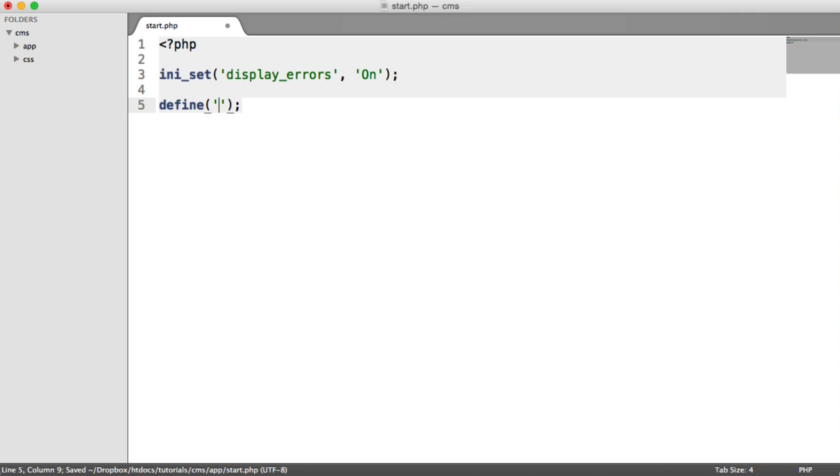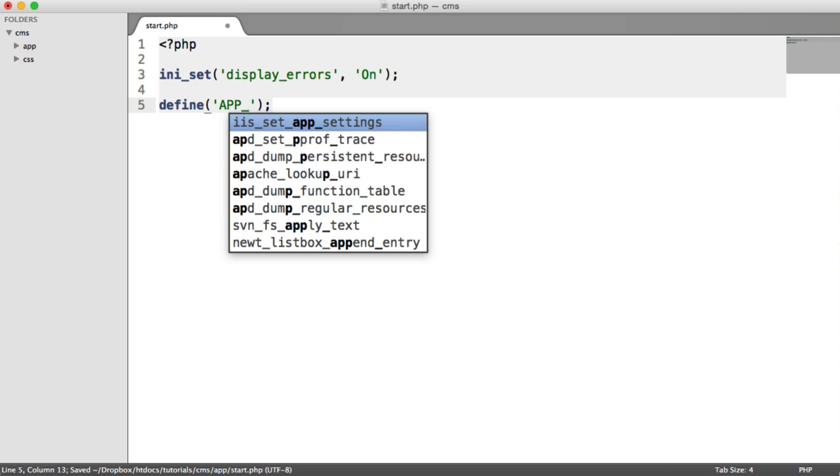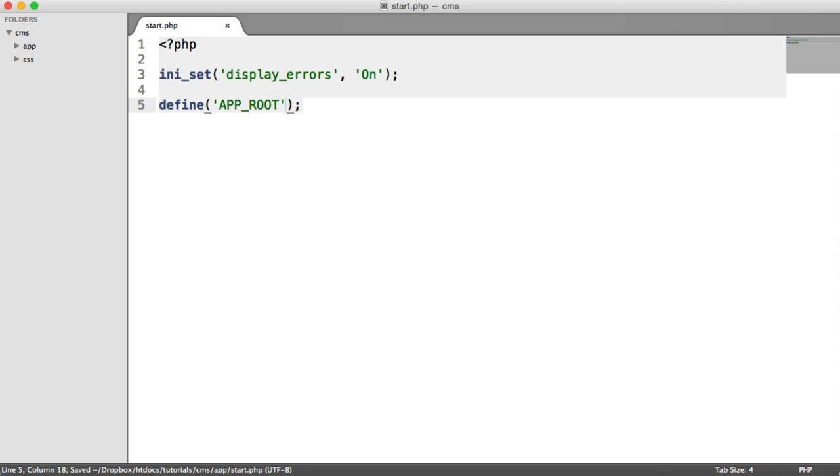You don't have to do this. We can use other methods of configuration, but since this is such a small app, we'll stick with globals. And here we used two underscores, DIR, and then two underscores. So let's just go ahead and echo our app root and see what that gives us.